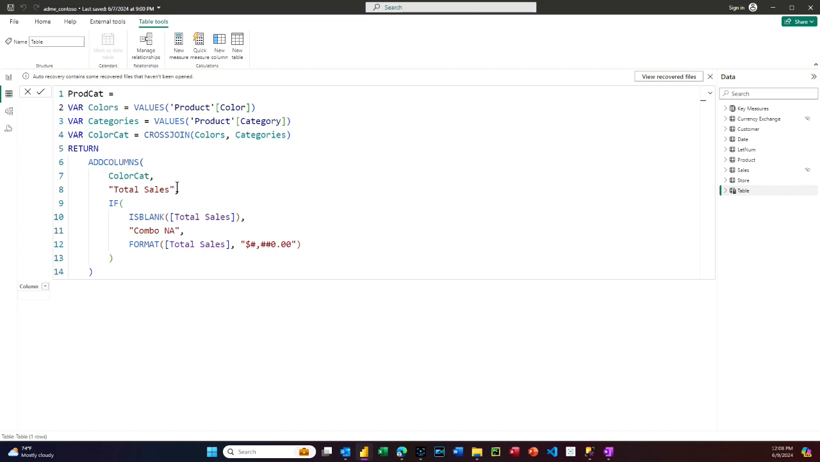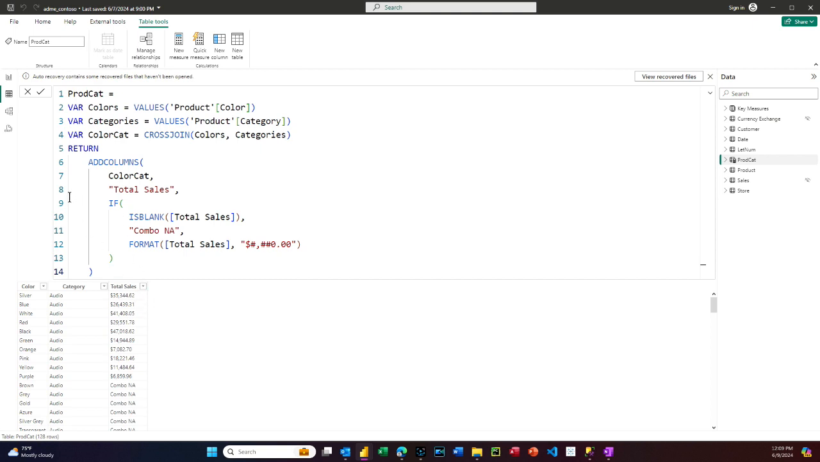The columns we're adding are called total sales. The value we're adding to that is total sales. It's referred to down here in the format. But what we're saying is if total sales is blank, we want you to write combo is not available. If it's not blank, we want you to take total sales, format it as currency, and put that in. And when we commit this, we get the same result we saw in DAX Query View.